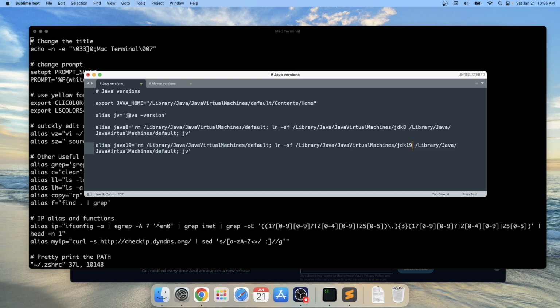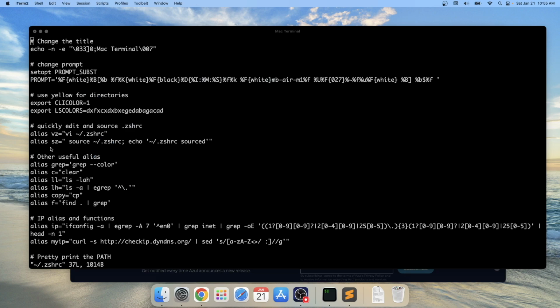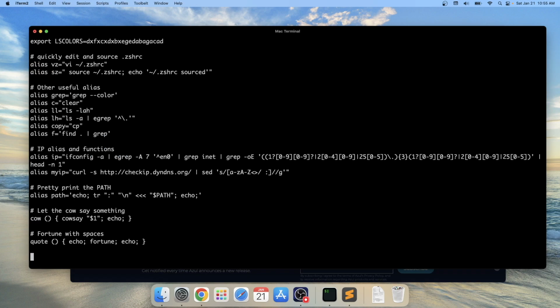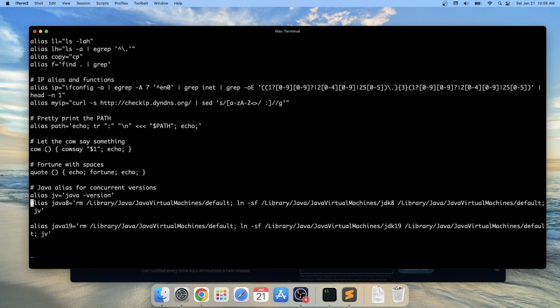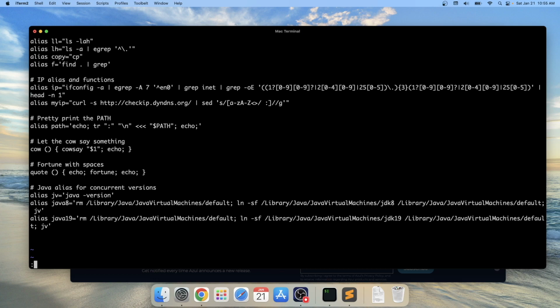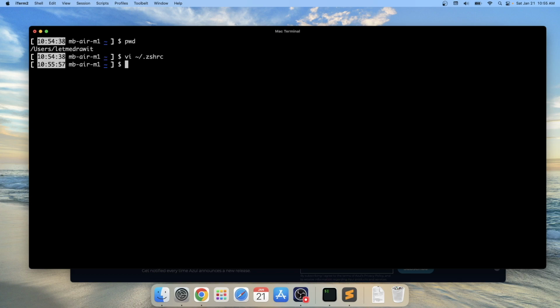I remove the default link and I create it for JDK 19. And I have one that just prints the version, so after I do this, I print the version to make sure it worked. Let's copy this whole thing into my .zshrc file. Java alias for concurrent versions. Remove the space. Great. And then if I source my file, great.